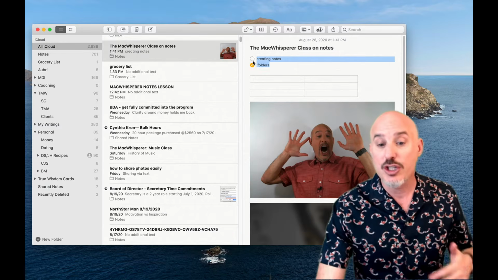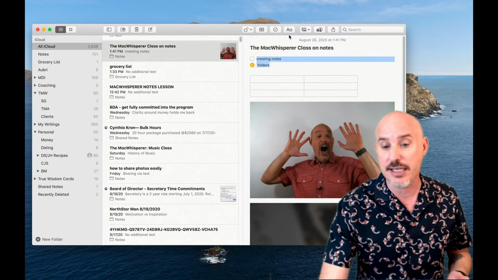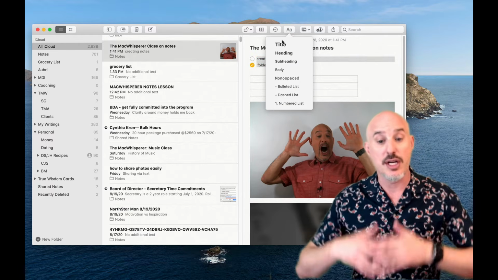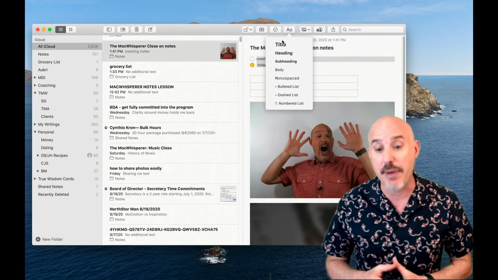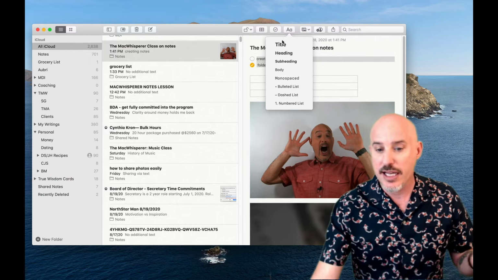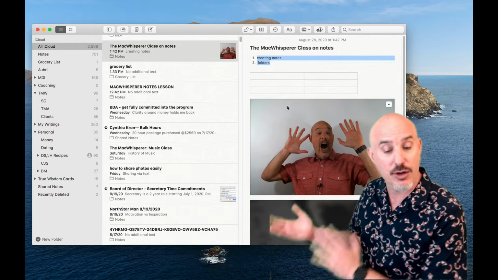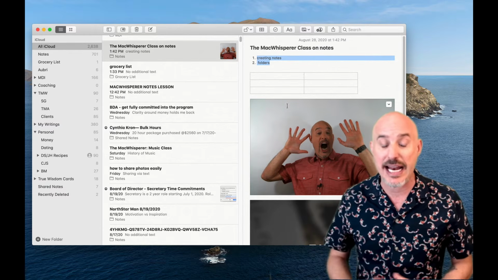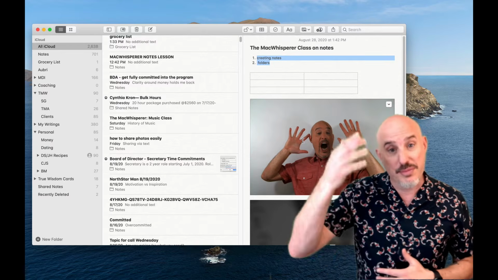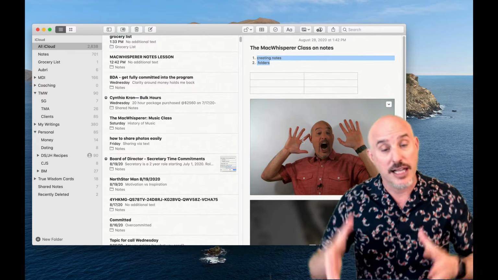You can also change your formatting by selecting the text and coming up to the text box up here, which will allow you to choose title, heading, subheading, body, or bullet lists, dash lists, or numbers lists. It's very easy to come back and go right back into our numbers list here and make that happen right there. So here we've created a basic note with some number listing and a little table and some photos on it.